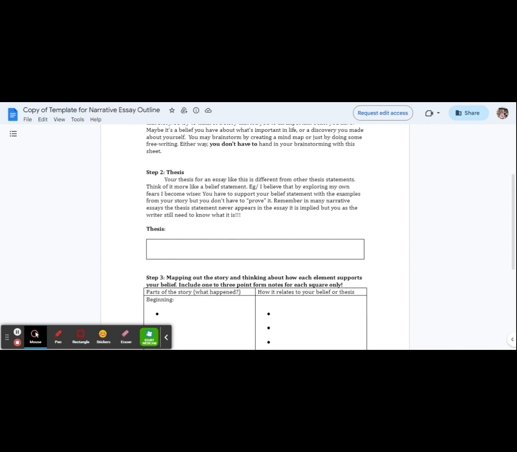So remember, in many narrative essays, the thesis statement never appears very clearly. So in this, if we use the same example, in this narrative essay, it may never say, I believe that by exploring my own fears, I become wiser. Instead, it is shown through something that happened in the writer's life. So you still need to know what that thesis is. So when you're ready, you're going to write it here.